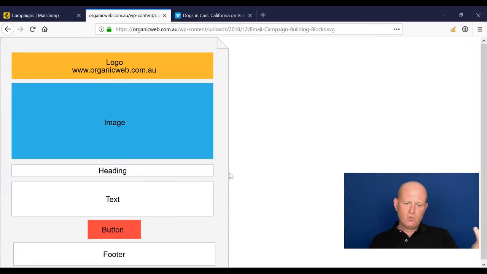Last video, I showed you a few different good email layouts, Adobe, Uber, so on. And all of them had something similar to this. Logo, image, heading, text, button. And of course, I mentioned that if we're doing a newsletter, for example, we might just repeat these again. So image, heading, text, button, image, heading, text, button, and so on.